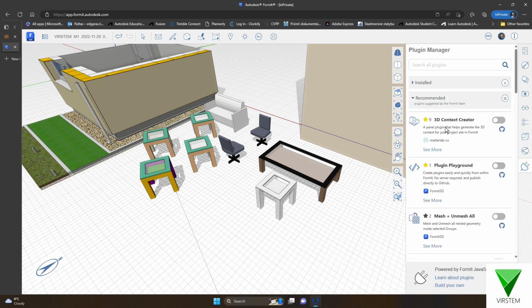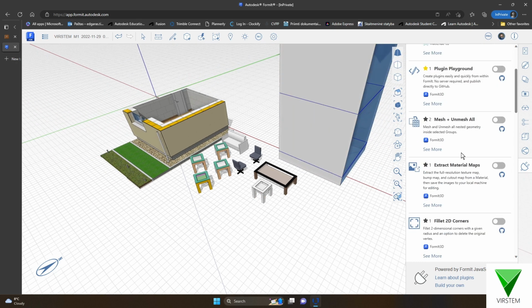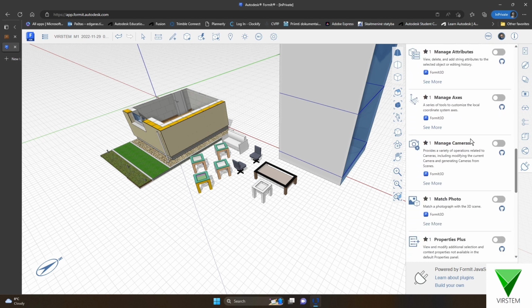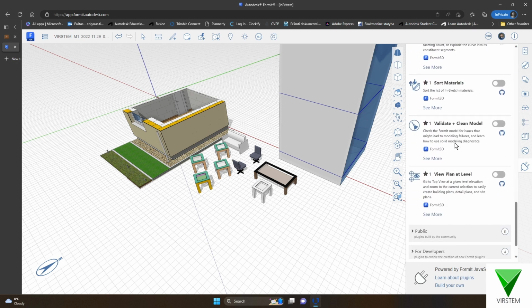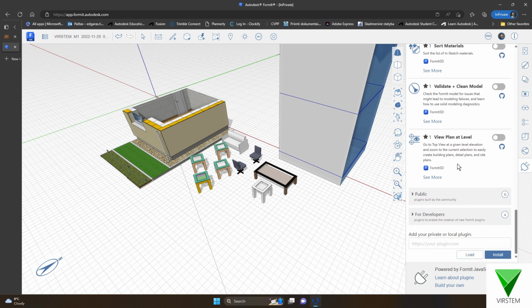So we can create a 3D context creator, we can create objects and buildings around my building, plugin playground, mesh and on-mesh objects. Let's find some interesting plugin. Let's say I want to put some text on my wall.